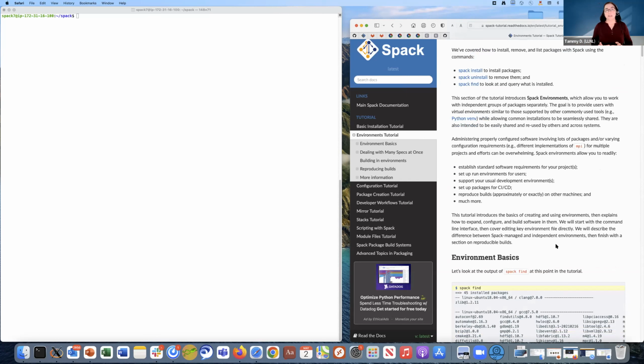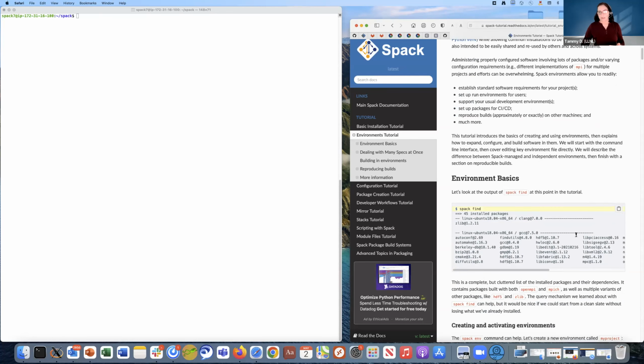So what are we going to cover in this section of the tutorial? Well, we'll go through the basics of creating and using environments, talk about how to add packages to them, remove them, how to modify the configuration, how to build the software in your environment, also how to use the software in your active environment. We'll talk about the two different kinds of environments that Spack supports. There's a managed or named environment and an independent environment. And then we'll go into a bit more detail about how to reproduce builds with the environment files. So let's go ahead and start with spack find.